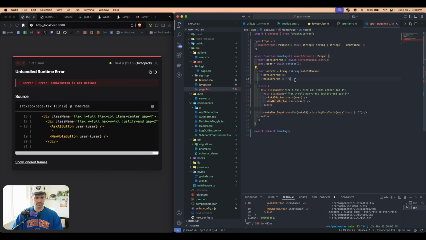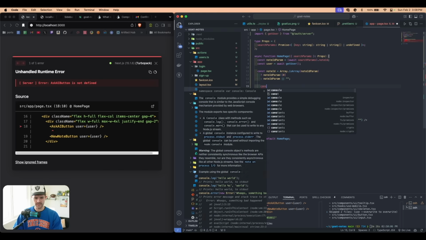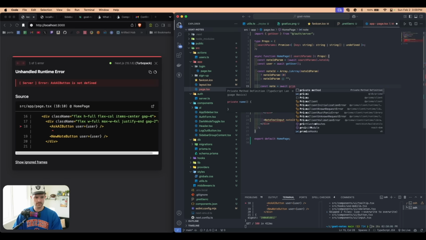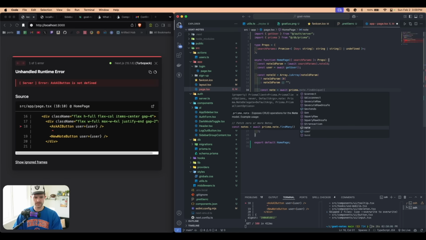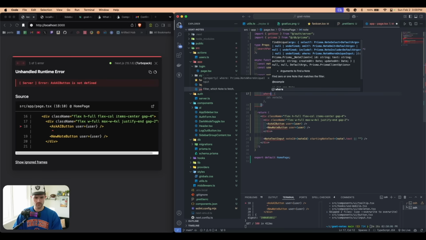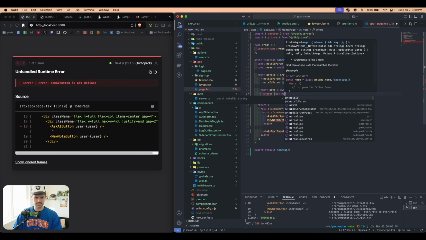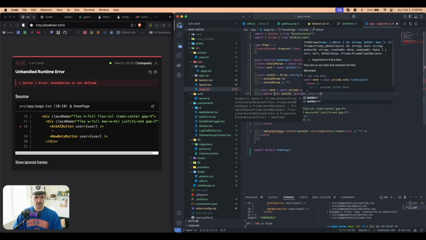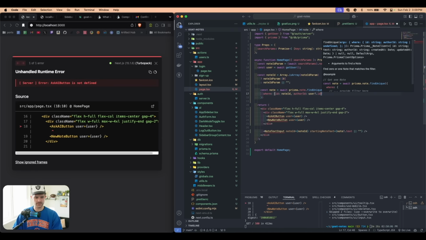So now that we have the noteId, we're going to say const note equals await Prisma. We're going to import that. We're going to say note.findUnique, and we're going to say where, and we're going to say id is noteId, and also the authorId is the user ID, because we only want people to see their own notes. So we are now done with this page. We just have to add these components. The first thing that we'll do is just add these buttons.